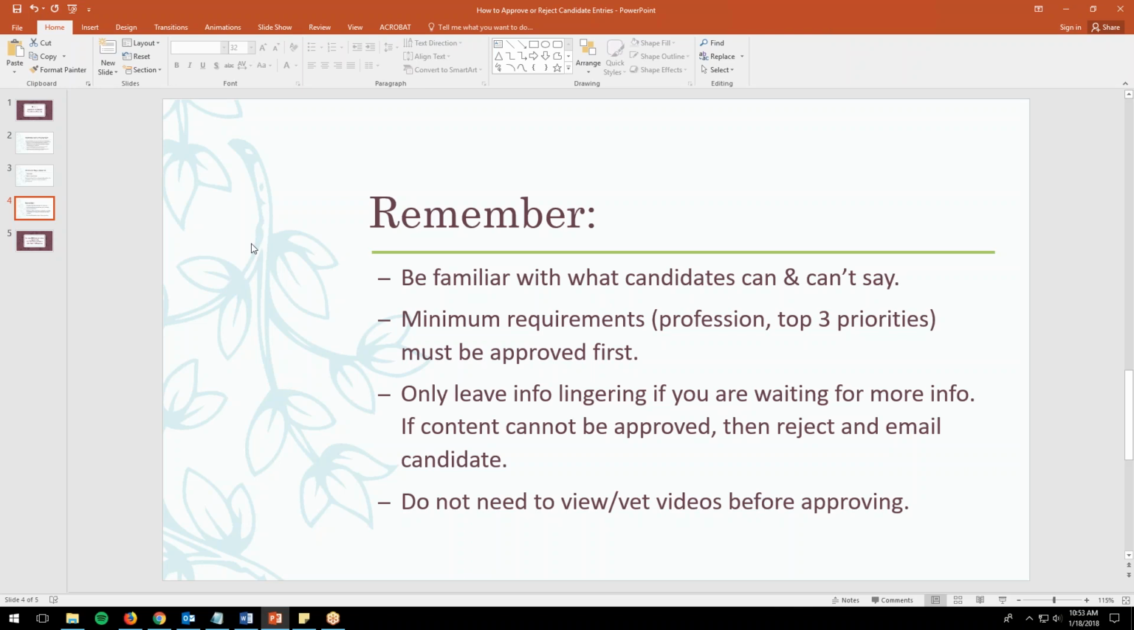Also, you do not need to view or vet videos before approving them because they check a box to agree to the terms.